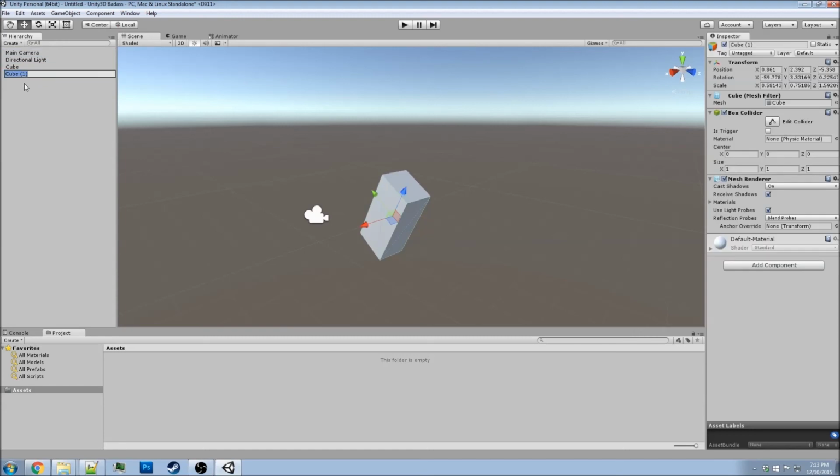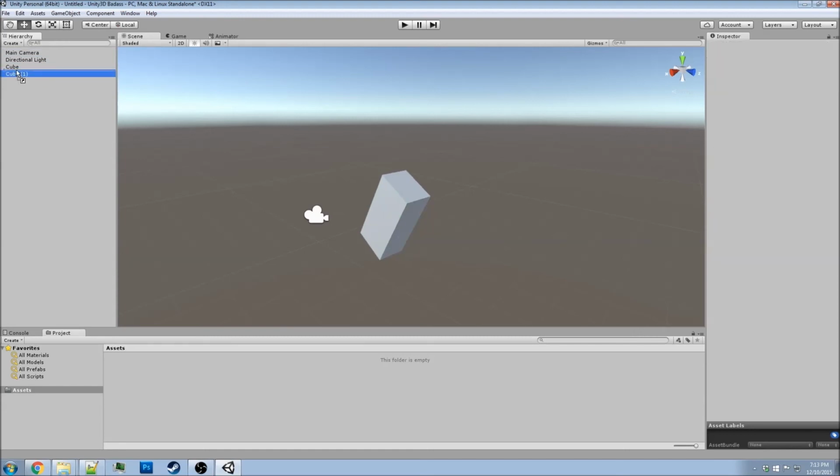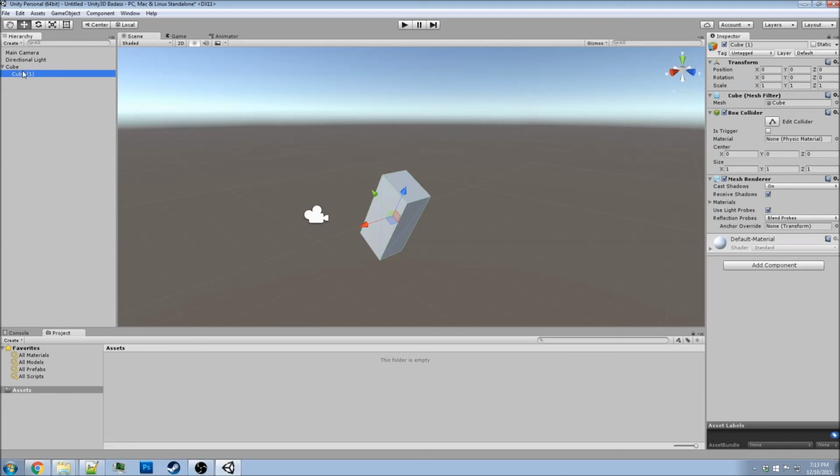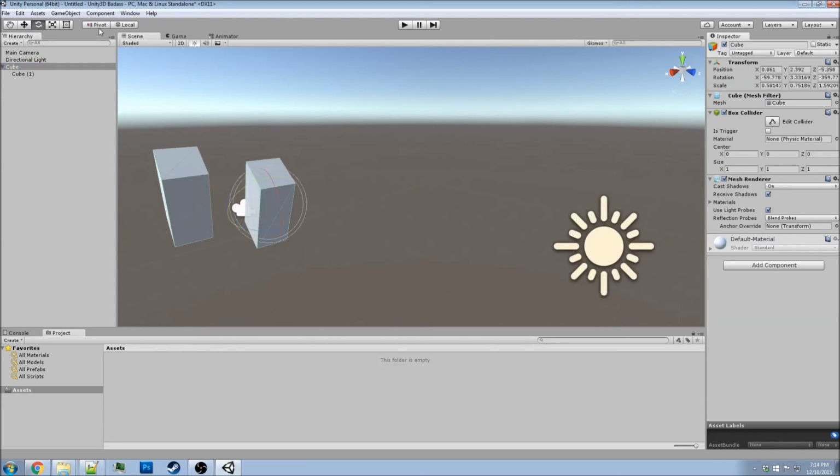The reason I was going to bring that up is because we can nest objects one under the other. So we now have two cubes here. They're in the same position because one was duplicated from the other. Now if we wanted to move this around, we can. But it is a child. You can see that it's underneath this cube. This cube is a child of this one.